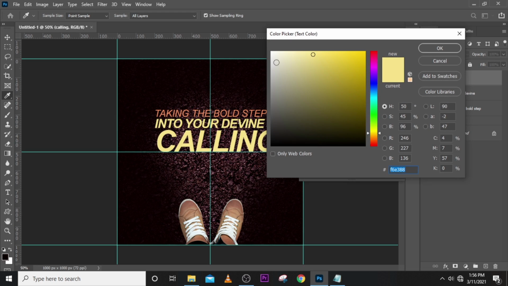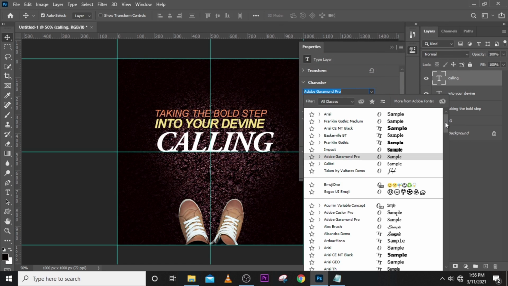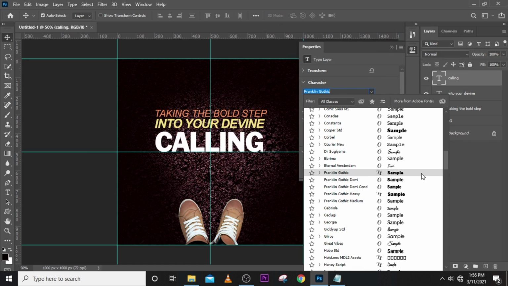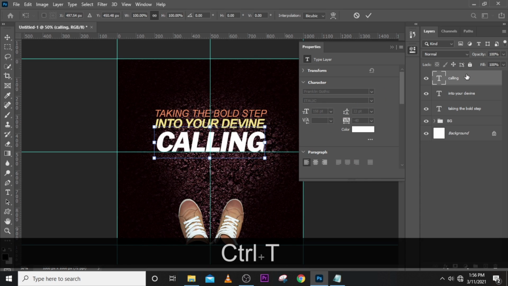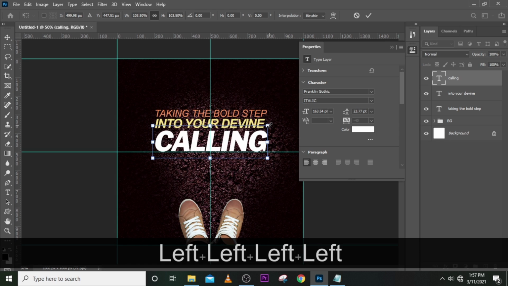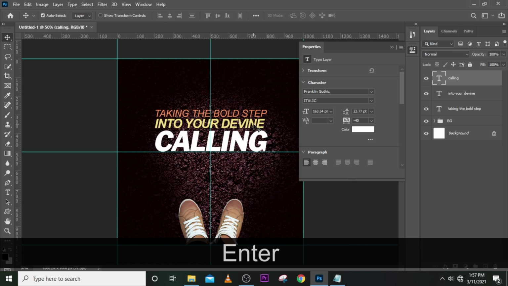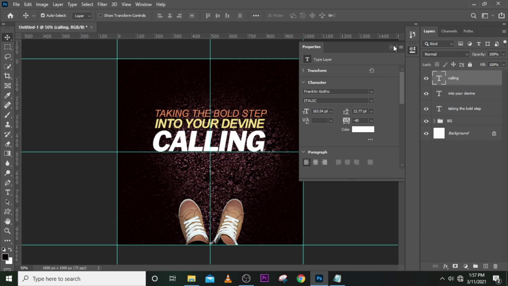Alright, let's set the color to white. In fact, let's see if we change the font to Franklin Gothic. Make sure it is italics as well. Let's center it. What do you know, it's centered? We should increase the size a little bit. 163. Okay. This looks good.